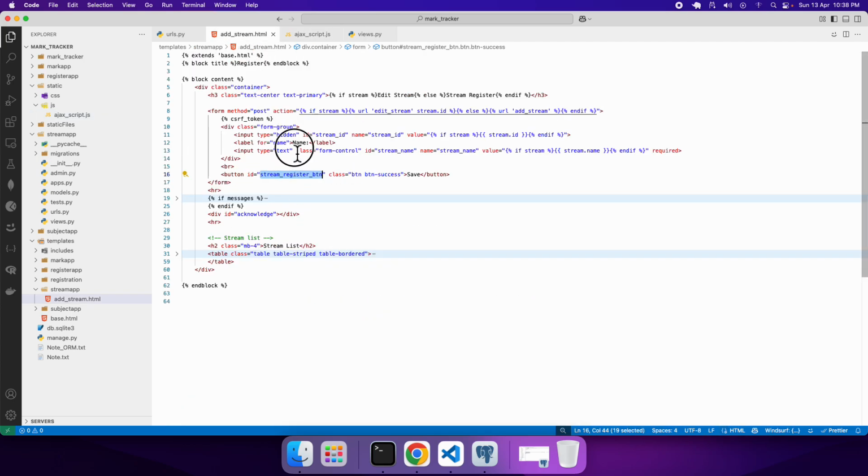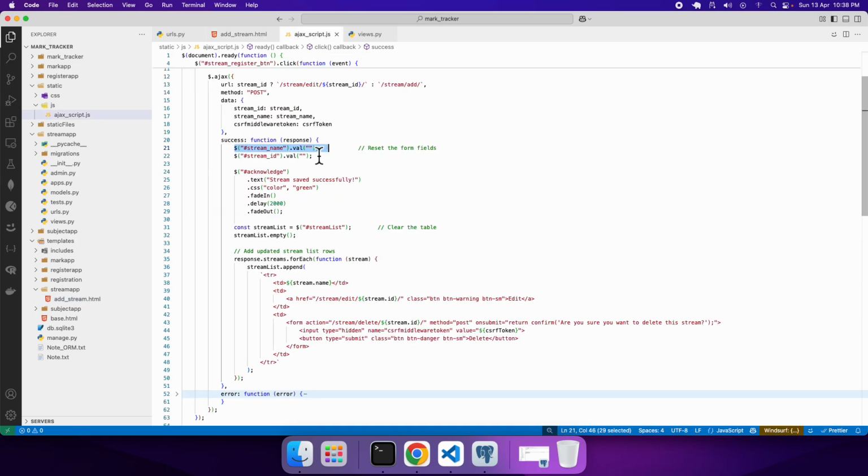This particular text box which was holding the input which you have given would be cleared off, and the stream ID is not there, but in case it is, then that will also be cleared off, and this message will be shown at the front end in the template, and it will wait for 2 seconds and then it will fade off. And then there is a div tag, a table tag called stream list.